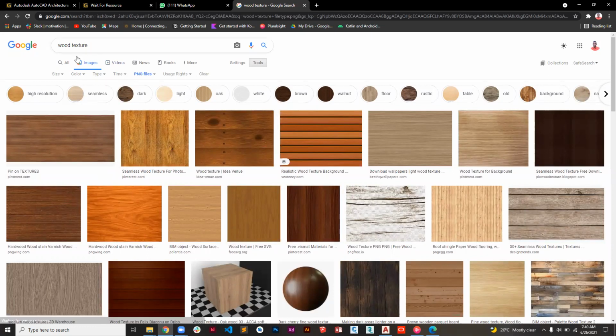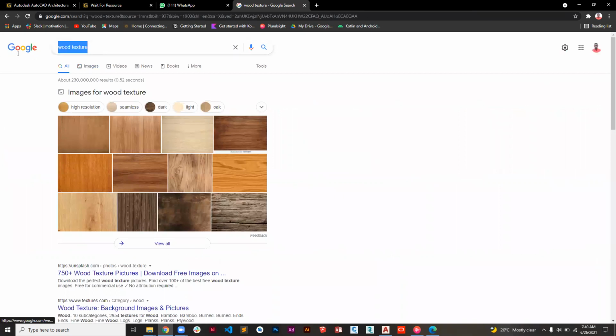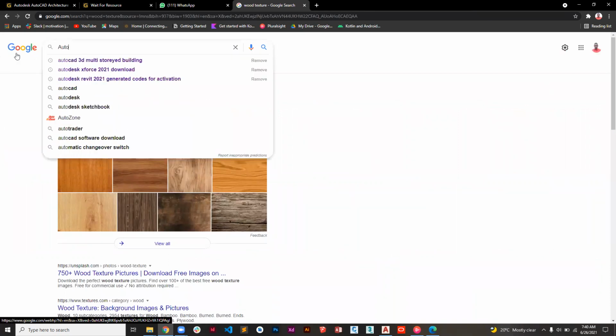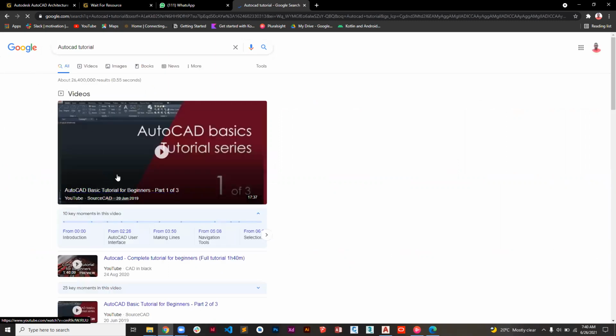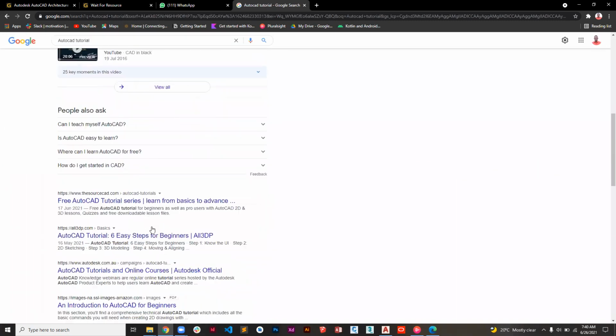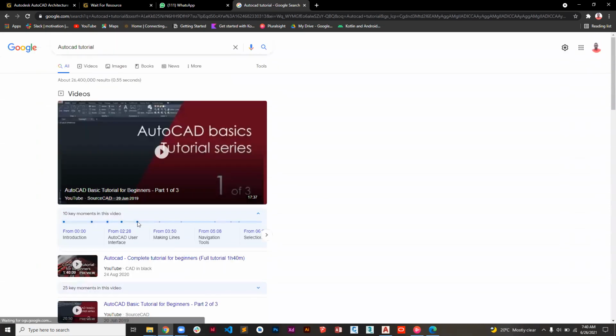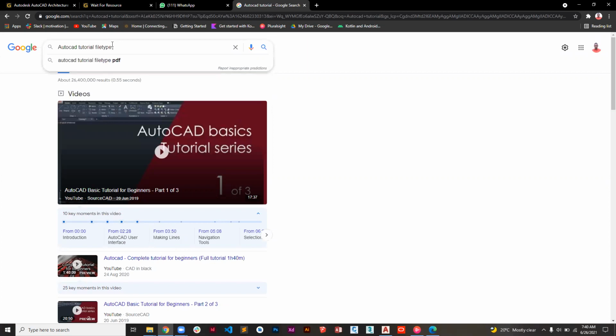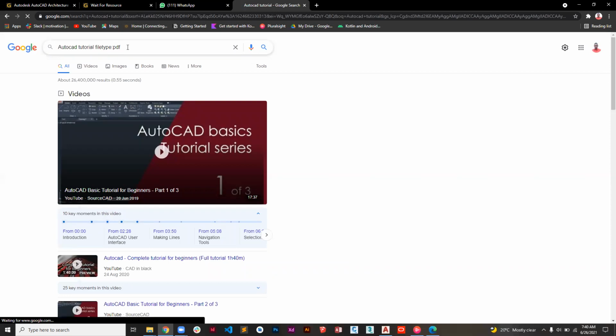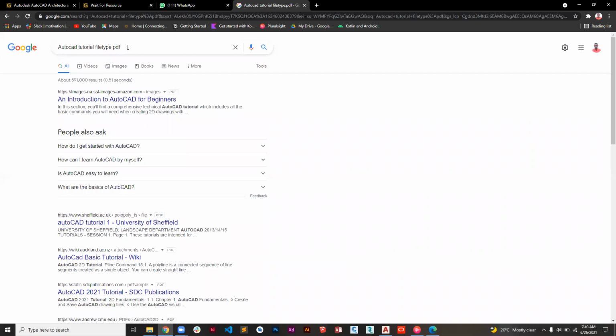Even if you're searching, maybe you're searching AutoCAD books, when you type in AutoCAD tutorial, it's going to bring you videos, and maybe you're not interested in videos, you only want a PDF. So you can type in filetype, then PDF. You don't put a space. If you put a space, it will not bring the right results you want. So put filetype colon PDF, and all the results are PDFs.